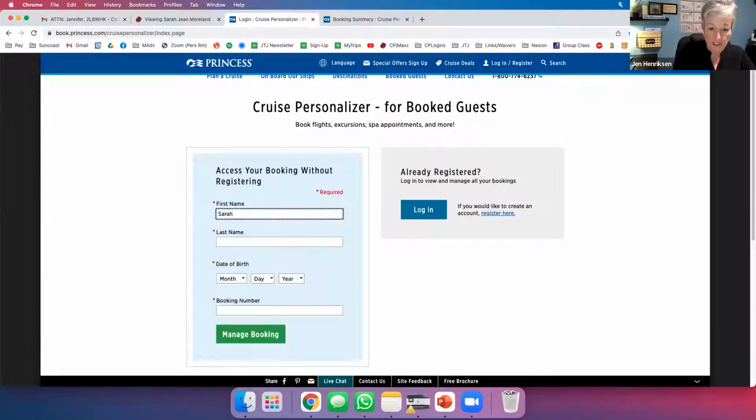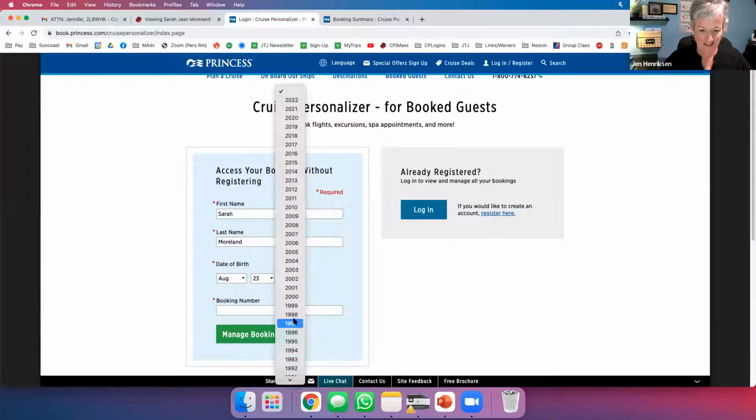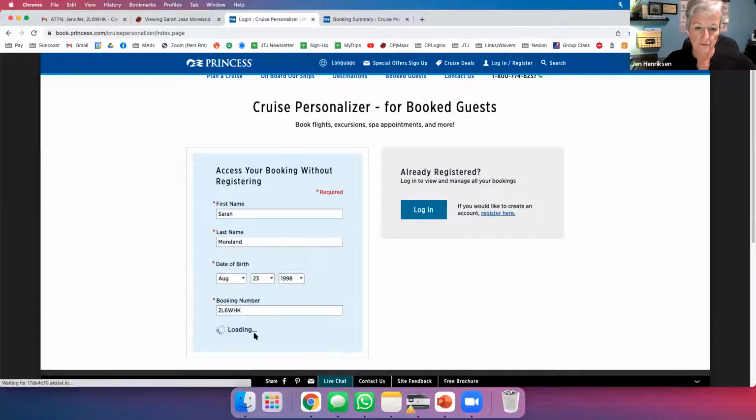So you're going to type in the name of the person, which is going to be you, and all of their birth information, everything. I'm going to use my daughter as an example here. Hope I get her birthday right. Here we go. And then that booking number that we found on the confirmation form.